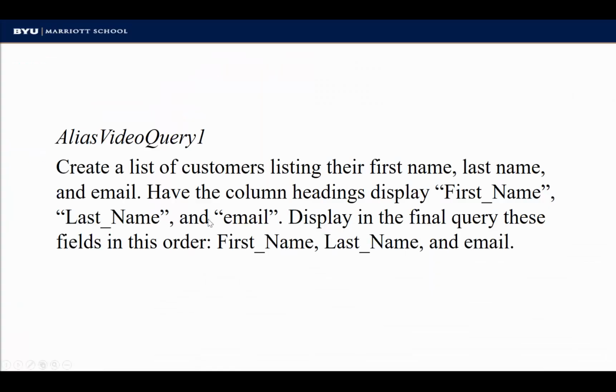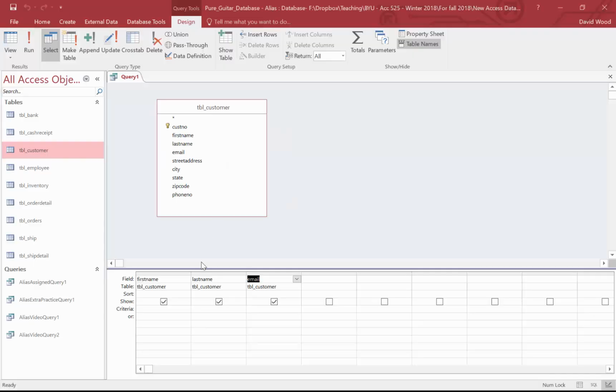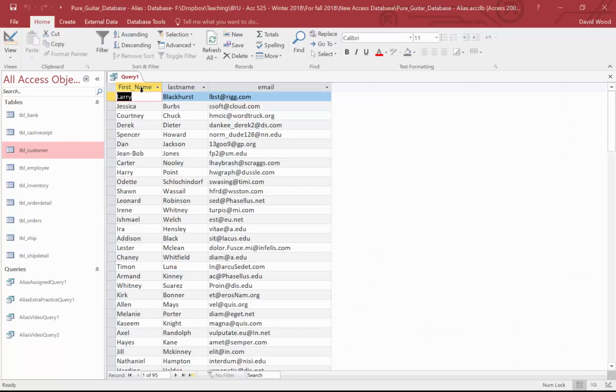But if we go back and look at it, it wants us to display in the headings first underscore name and last underscore name. All right, to do this, you can notice that in the table, it's listed as first name, just all as one word. So what we can do to create an alias is just type first underscore name and a colon. And what this will do is replace the table name with whatever we write here. So when I run it, you can see it's first underscore name.